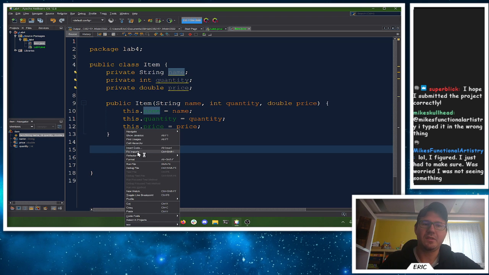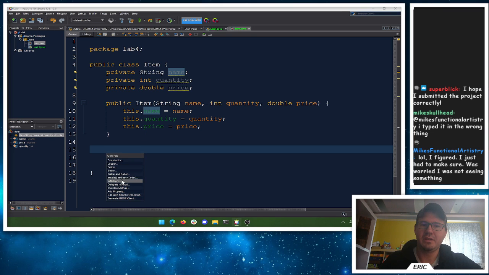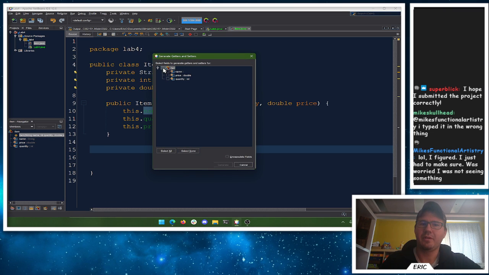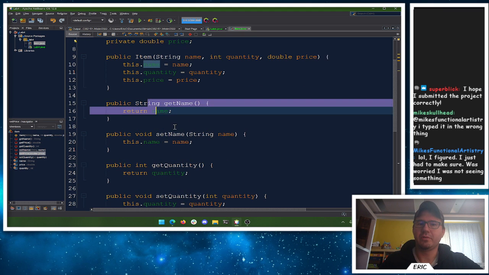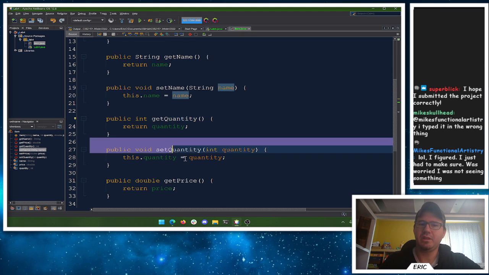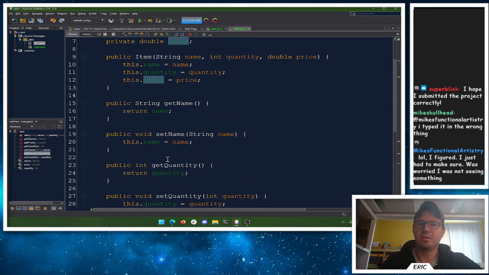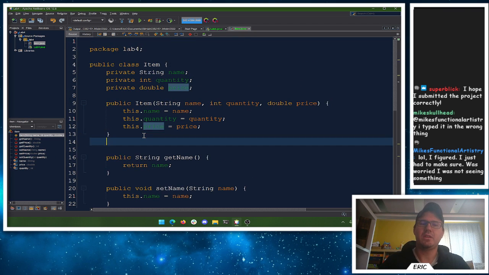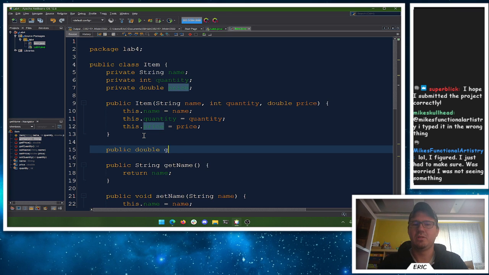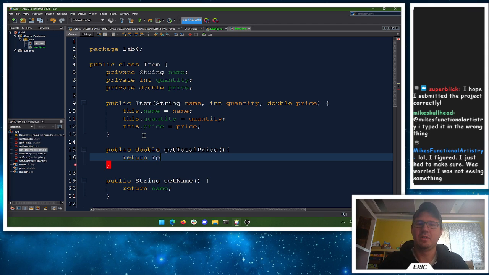Right, and then we need get and set. So I'm going to insert code. We want getters and setters. We want them for everything. Again, I don't have to write it myself. Let's let the tool do it. So get name, set name, get quantity, set quantity, get price, set price. Pretty straightforward so far. And then we wanted to get total price. So a public double getTotalPrice. This is the one we have to write ourselves here. We're going to return price times quantity.